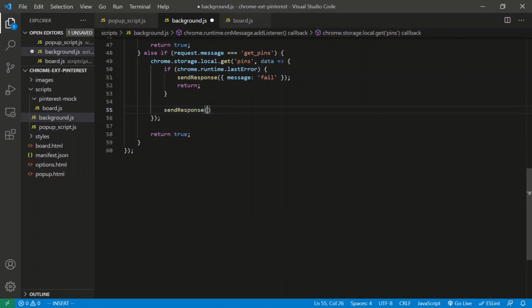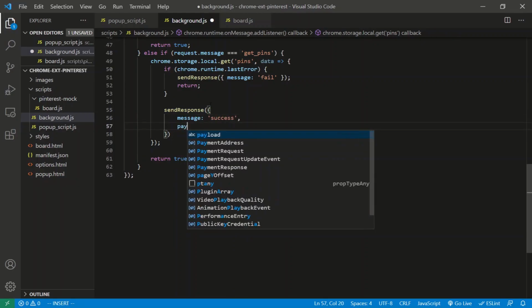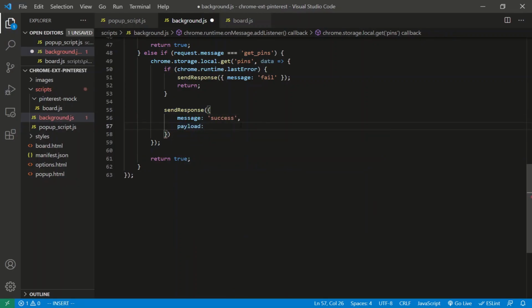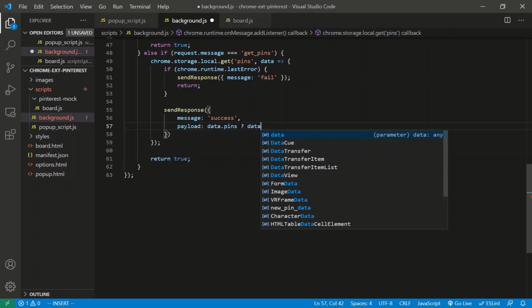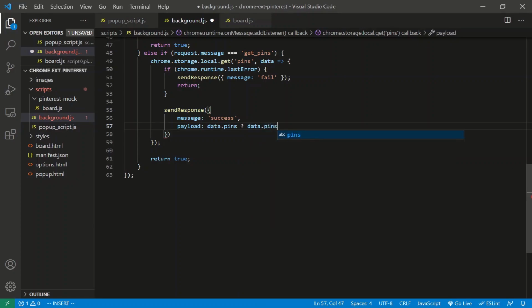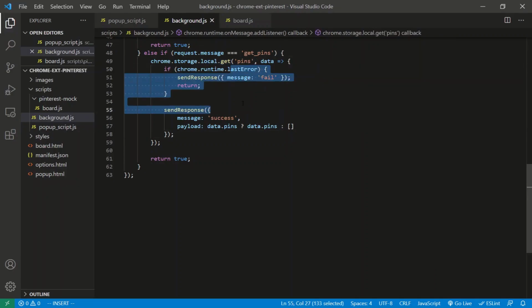Send response of a message of success, and the payload's going to be a ternary. If there's no data.pins, this is going to blow up. So we're just going to check if there's actual data.pins. We're going to send the data.pins. If there's no array saved in the local storage, we're just going to send an empty array like that. So that should work. Send response success. All right, let's see if it works. Get pins, get the pin data. Error, fail. No error, send message success. If there's an actual pins property in the data, and it's an array, we'll send that back. If not, we'll just send an empty array, return true.